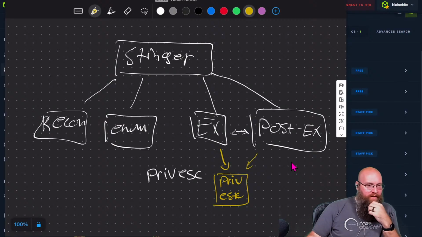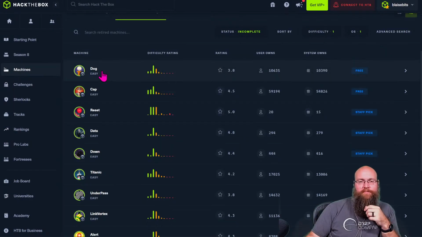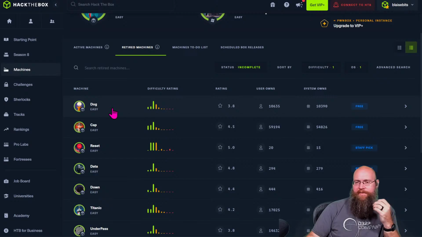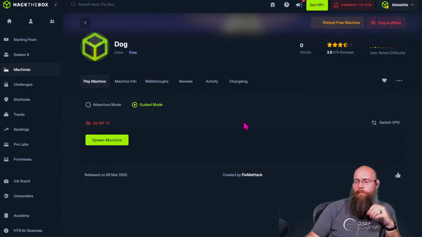Hey, Vandal, what's up, man? Dog is a good machine. Is this one retired? Oh, yeah, it is. Let's take a look at it real quick.